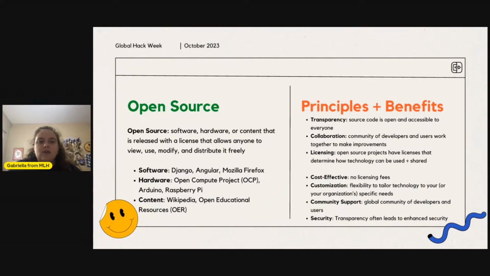We'll get into a little bit later about the specific licensing of open source technologies and how that's relevant to different aspects of open source web development. But now a little bit about different types of open source technology. Some examples of open source software would be things like Django, Angular, Mozilla Firefox. Open source hardware would be things like the Open Compute Project, Arduino, Raspberry Pi. You might have worked with those at MLH events in our hardware lab. They're always super fun, and I love to see those hacks.